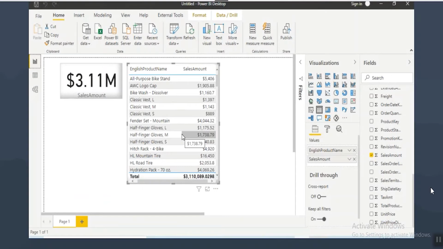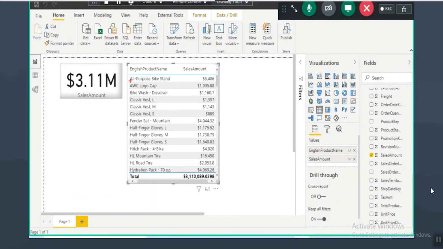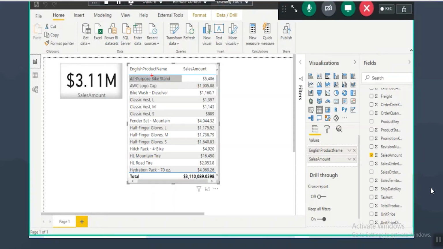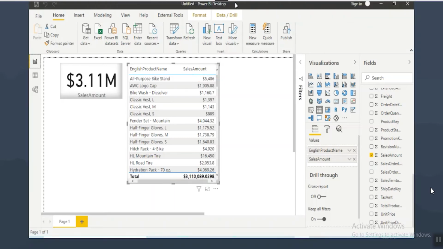How can you check whether it is correct or not? How are you telling blindly it is correct data? So now let's check it. Let's cross check whether this value is correct or not. You are telling that all purpose bike stands is giving a sales amount of $5,406. How can you tell this is correct?